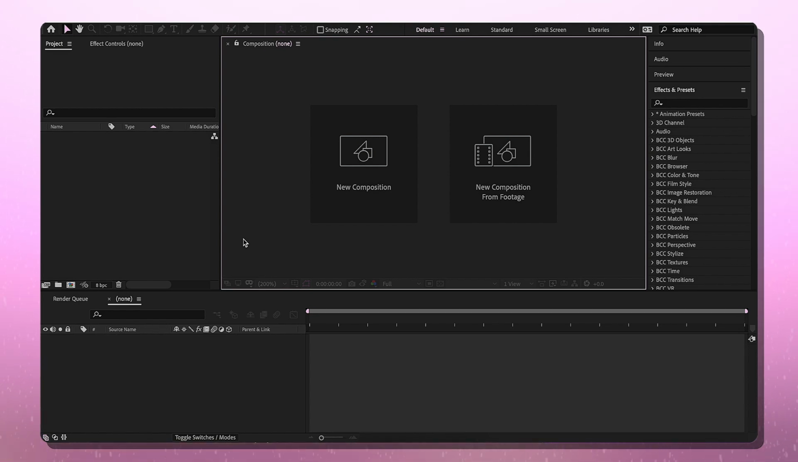So for this part, it'll just be getting familiar with After Effects. That's what we'll call it. And then part two and so on and so forth will be transitions, plugins, etc. I don't want to waste your time, so let's start.